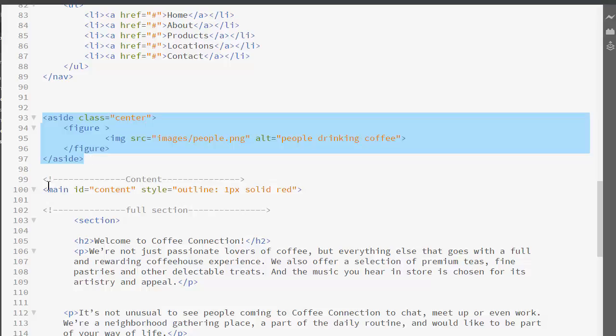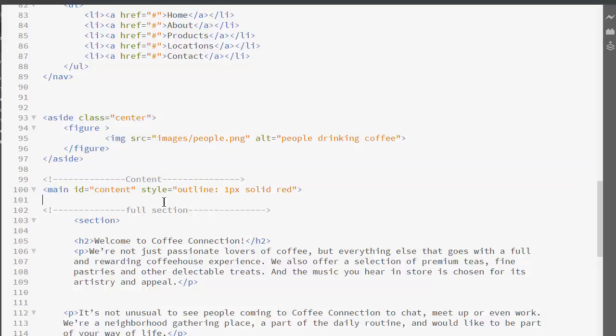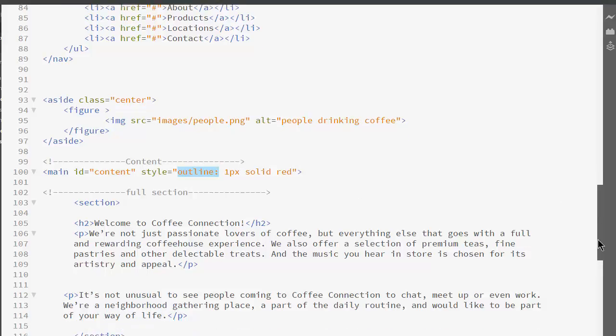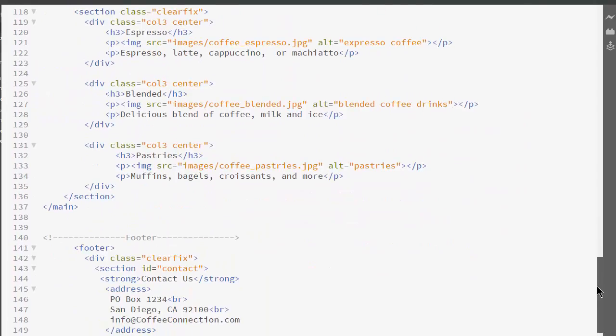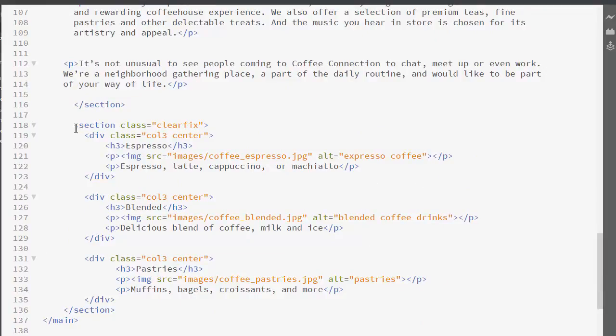Now here's our content. And this is what I did. I just added this inline. And the reason I use outline rather than border is because border will put width into the overall layout. Outline does not. So sometimes I'll go in and I'll put outlines around things so that I can see where they are. Now within our ID equals content, here is our 3 columns. Notice they all share the same class.